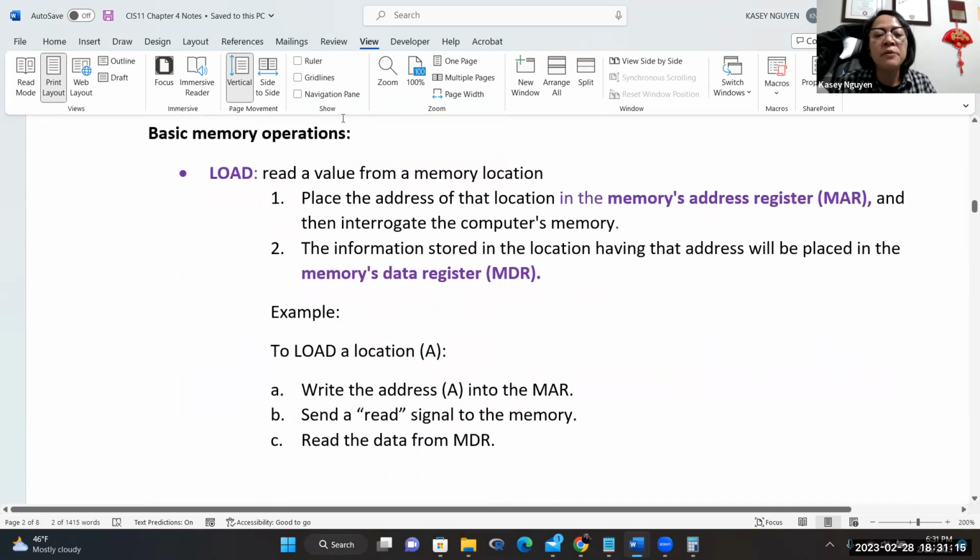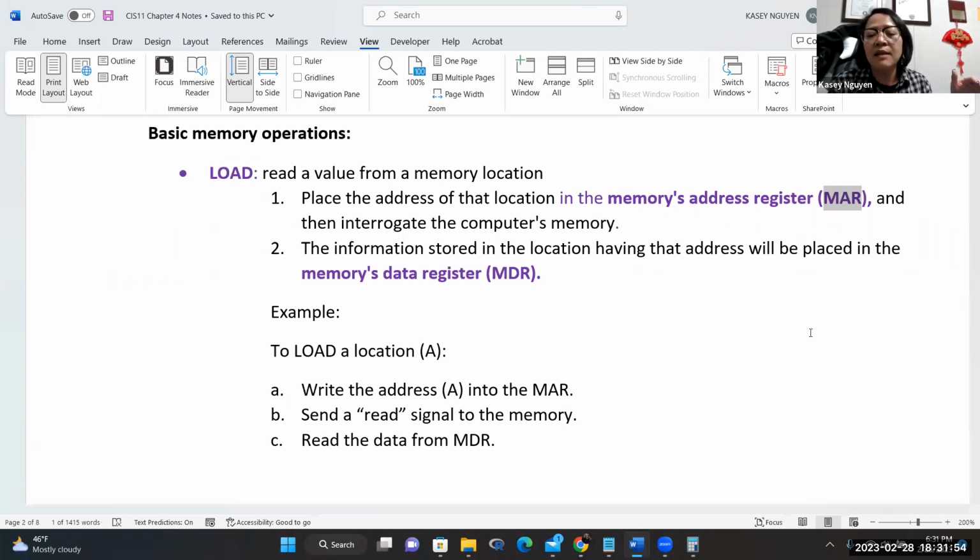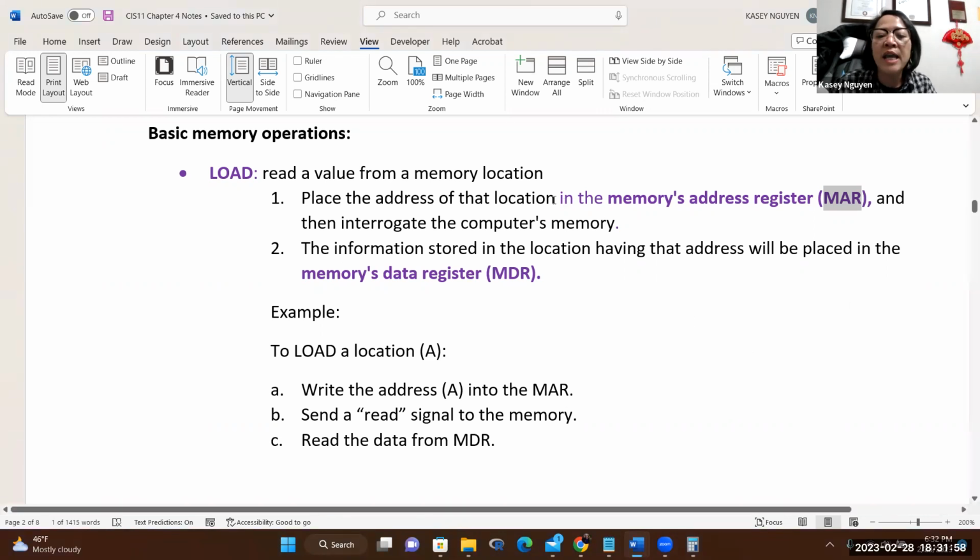So what is it really doing inside? The thing that happens in memory is that we can load, which allows us to read a value from a specific address. When you do a load in this class, it places the address of that location into the MAR. Think of the MAR, the memory address register. It stores the address information or the location. So the MAR's job is to keep track of the address, and then it interrogates the computer's memory.